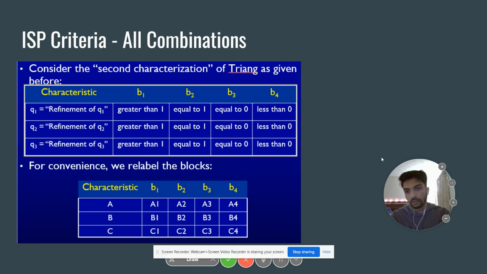So this is the all combinations example given in the slides from the book, which is considered as the second characteristic of Tang is given. We can see that the characteristics are split into B1, B2, B3, and B4, and their requirements are Q1, Q2, and Q3, which, like we mentioned before, are greater than 1, equal to 1, equal to 0, and less than 0. We also have to relabel the blocks from characteristics A, B, and C.